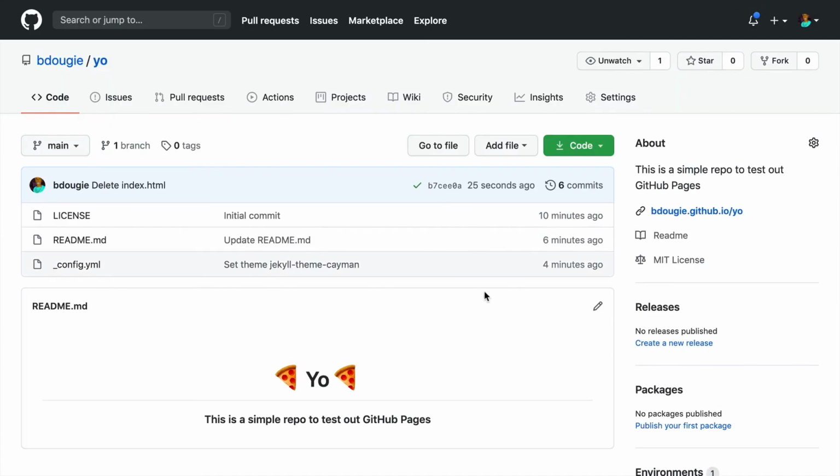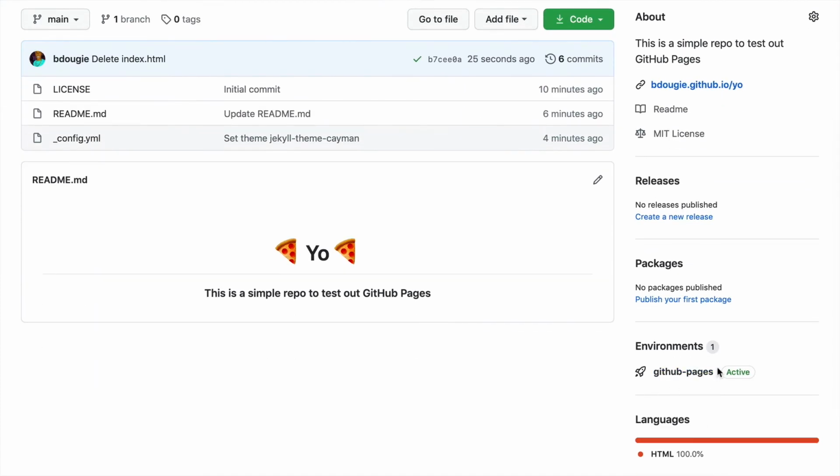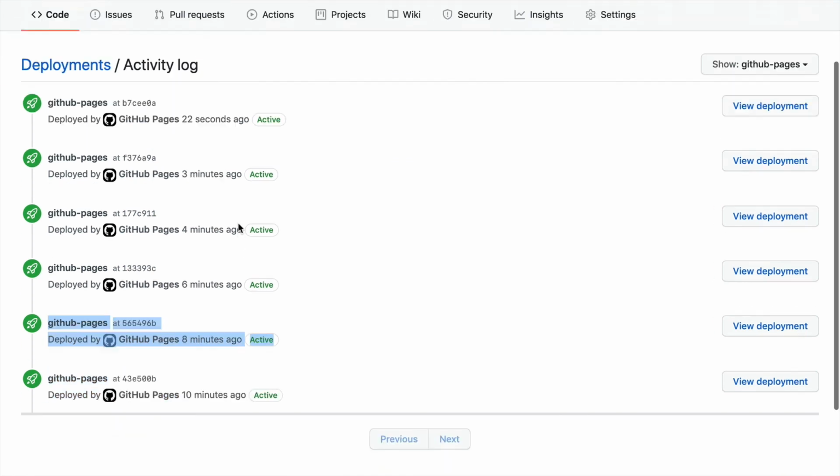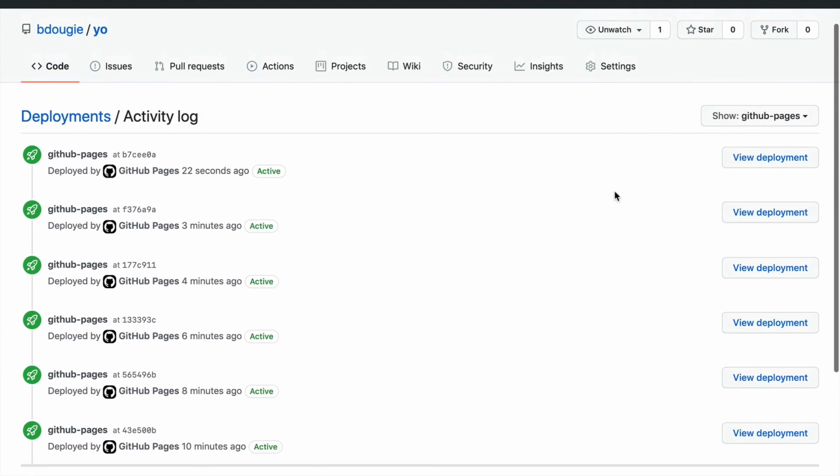So I'm going to head back to my repo and show you one more thing, which is all my deployments. So all your deploys for your GitHub Pages are stored in the repo under the environment settings on the link on the right. Here you can see the current deployment as well as the previous deployments. So keep that in mind if you ever needed to debug or view a previous version of the site.